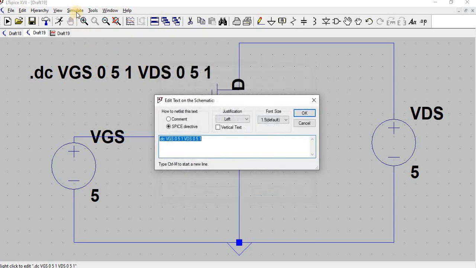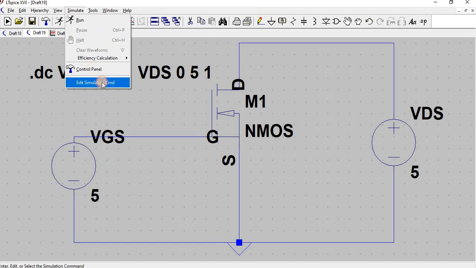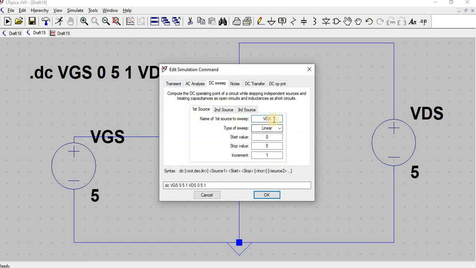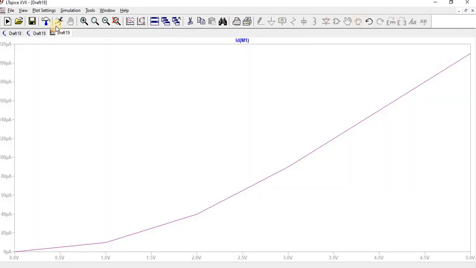Now let us do the output characteristics. Go to simulate once again, go to edit simulation command. The first source here we should choose is VDS, because we are now going to plot the output characteristics, VDS versus ID. The second source is VGS, for different constant values of VGS. You can see it has been changed. Now we can go for a simulation.